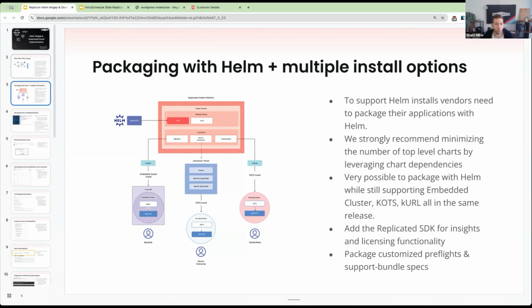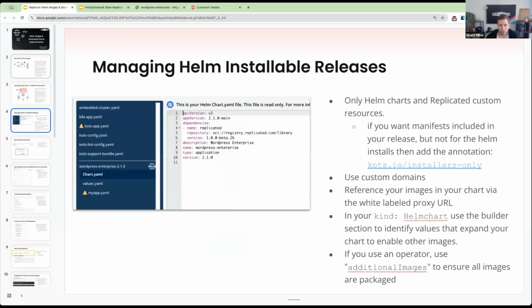This is really important for any kind of installation. You should be able to package these once as well. So when you are packaging a Helm chart, it is important that you think about it as, okay, I'm packaging my application, and I need to also include some of these, what we call COTS custom resources or replicated custom resources.